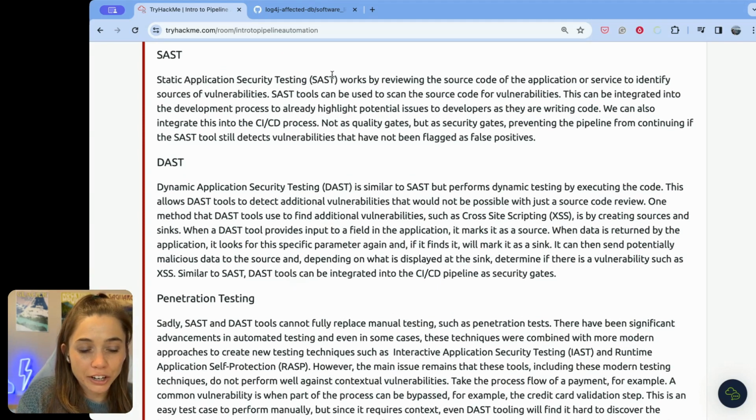So static application security testing, or SAST, works by reviewing the source code of the application or service to identify known sources of vulnerabilities in your code. So SAST tools can be used to scan the source code for vulnerabilities. They literally just read your code. This can be integrated into the development process to already highlight potential issues to developers as they're writing the code. We can also integrate this into the CI/CD process, not as quality gates, but as security gates, preventing the pipeline from continuing if the SAST tool still detects vulnerabilities in the code that you have not somehow flagged as a false positive.